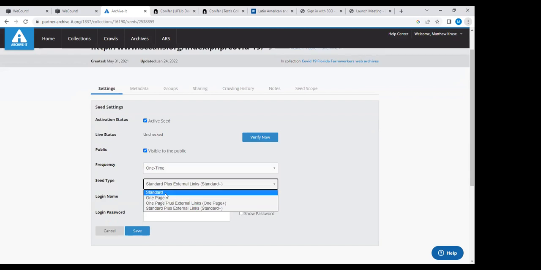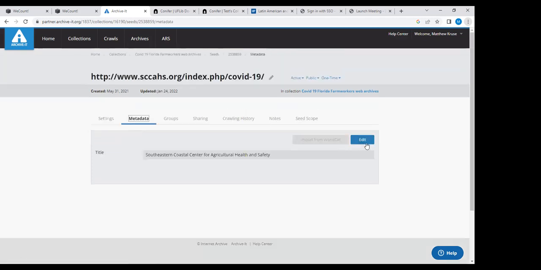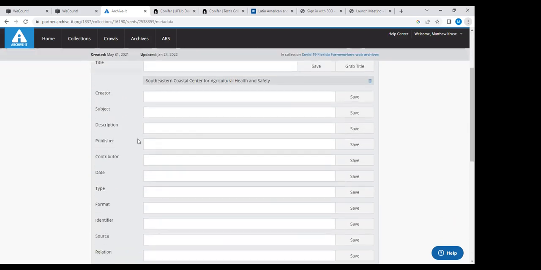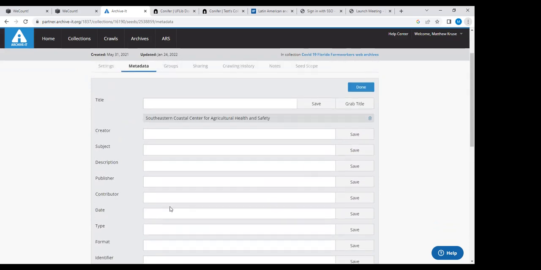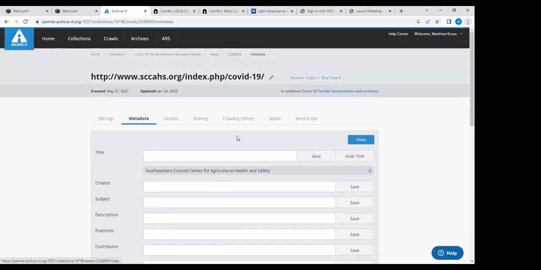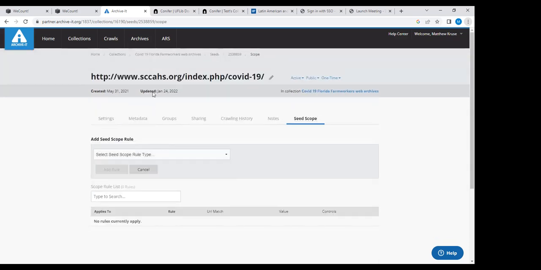So standard is the domain name. If you're crawling the entire website, you would use that. Or if you just want to crawl one page, or one page or website plus external links, you have different ways that you can do that. You have areas that you can insert all sorts of extra detailed metadata, including custom fields. And you can even do more advanced scoping with it.